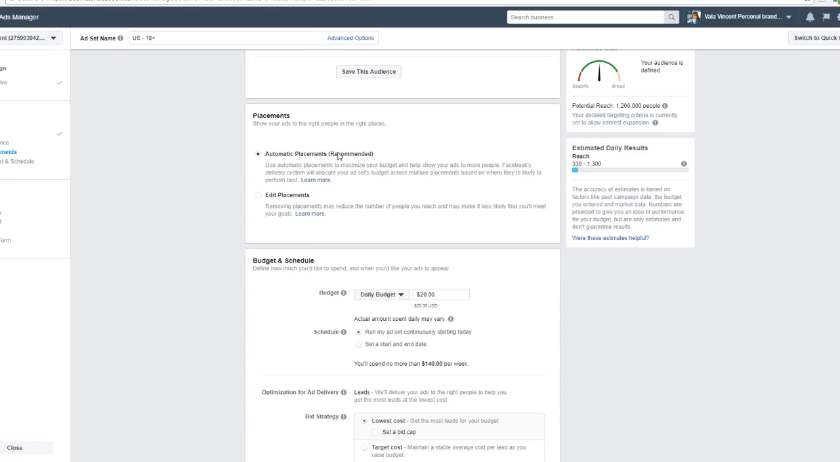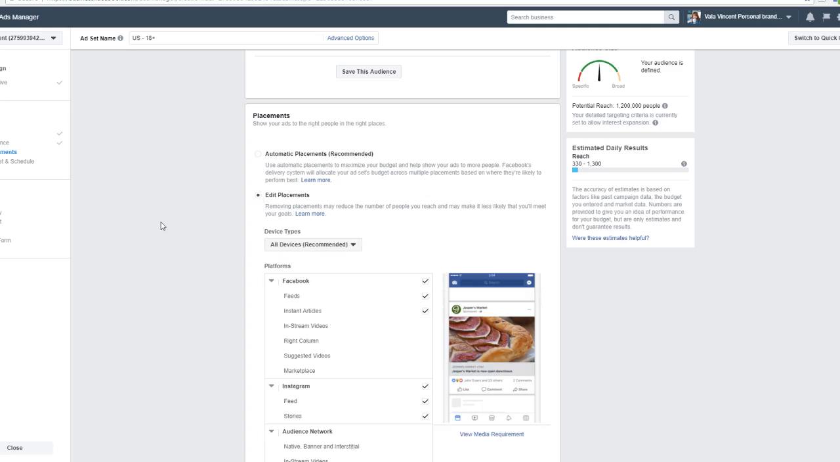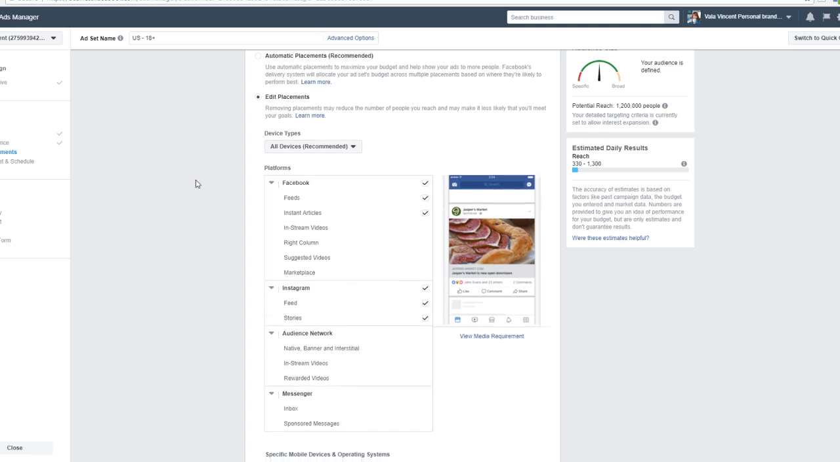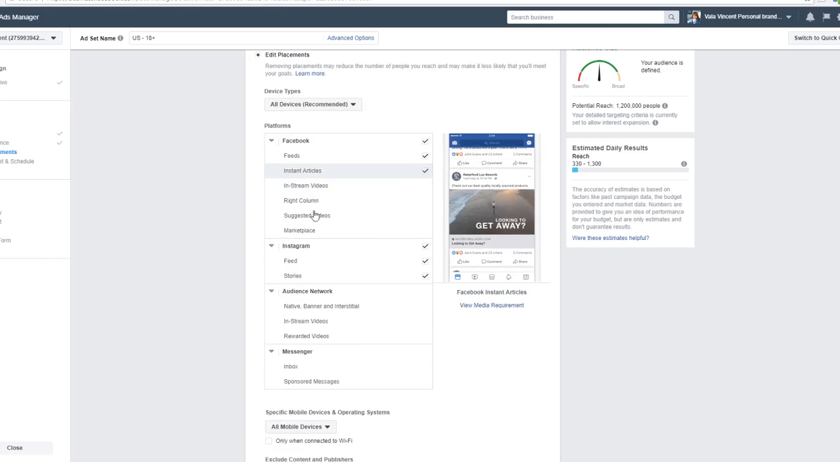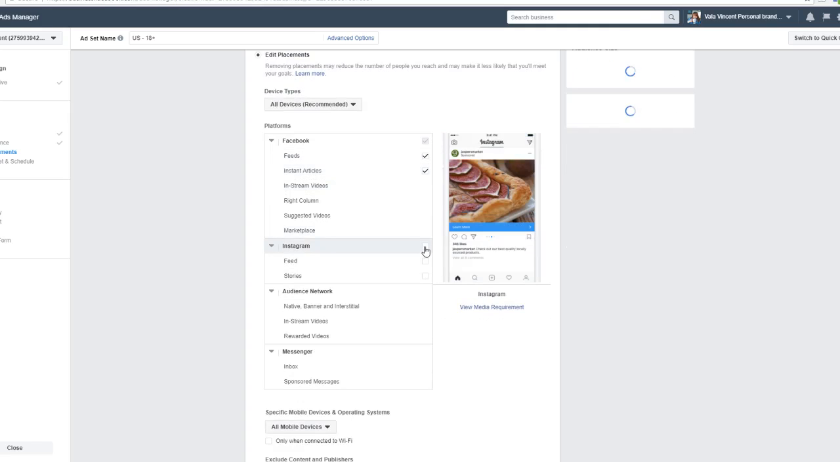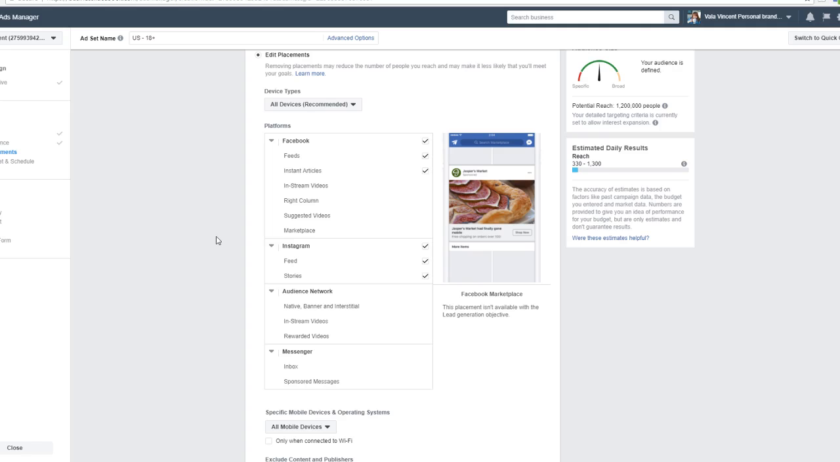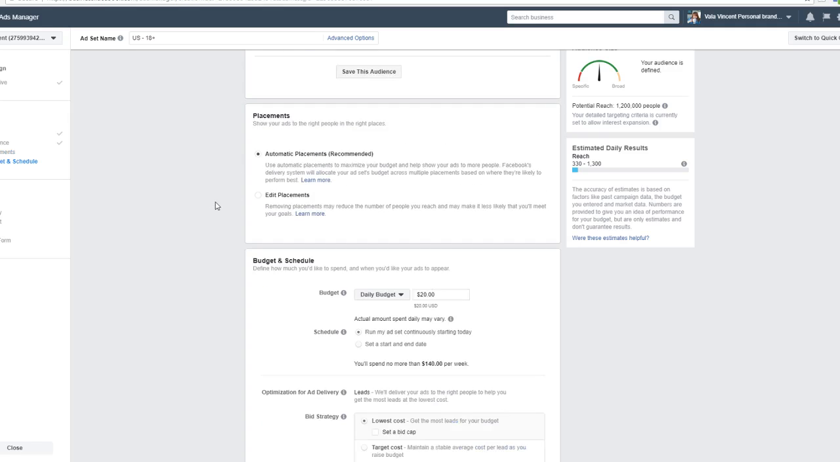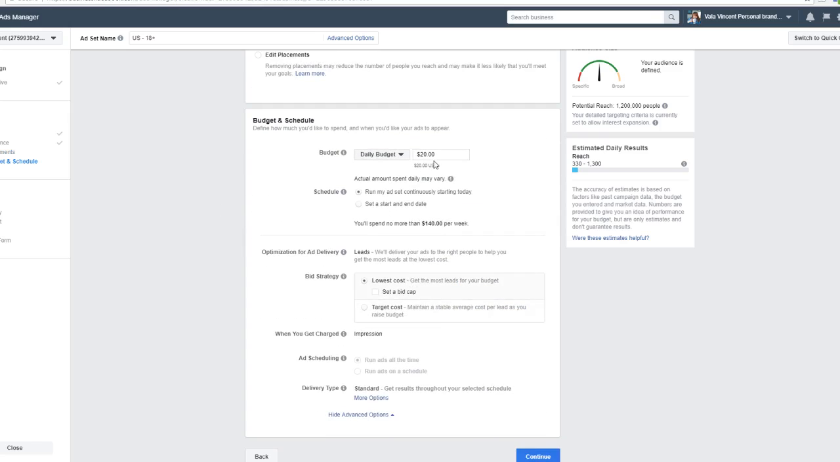I like to do automatic placement. That means that Facebook figures out for me exactly what is the best placement for my ad. If you don't want to do that, you can edit your placement. You can have only for mobile, only for desktop, if that is what you're looking for. You can make sure you don't have instant articles. You can make sure it doesn't show up on Instagram, however it is that you want. Again, like I said, I normally recommend automatic placements.